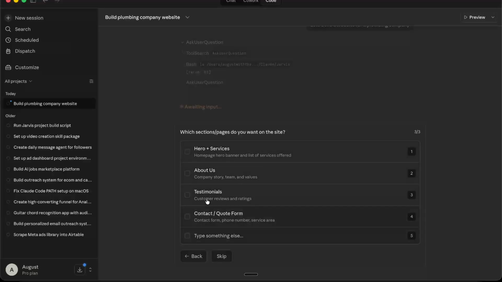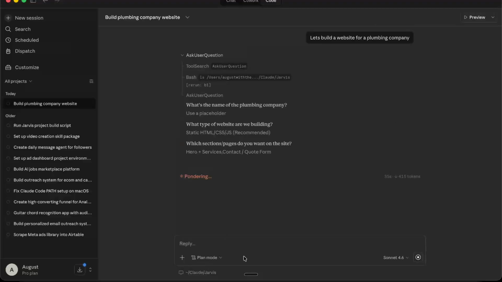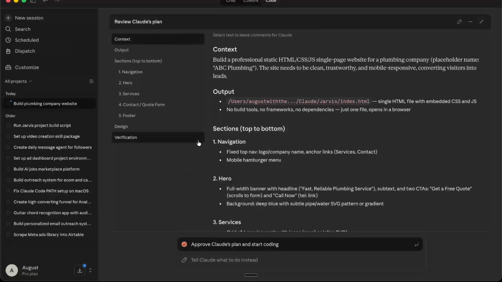And then it adds what sections I'd like. Obviously, I want a hero and services, contact and quote form, and we can add those in later. So let's click submit. And while it does that, it analyzes what I've said, and it proceeds to make all of the edits that I need and everything of that sort.